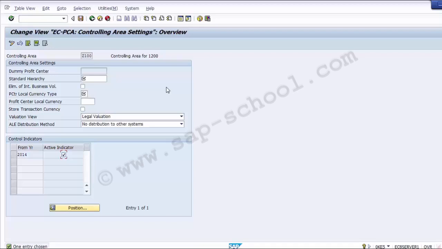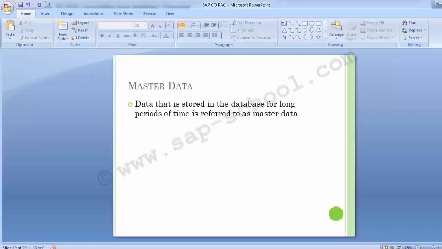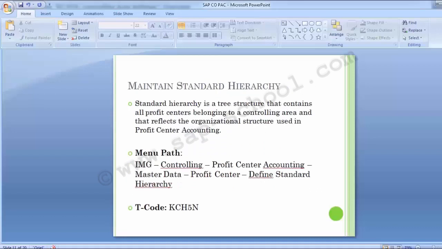Now in this particular overview we need to maintain certain parameters. First is the standard hierarchy. Standard hierarchy basically is the profit center group which has to be named as a standard hierarchy. Standard hierarchy is also known as a tree structure that contains all the profit centers belonging to a controlling area, and that reflects the organizational structure used in the profit center accounting.